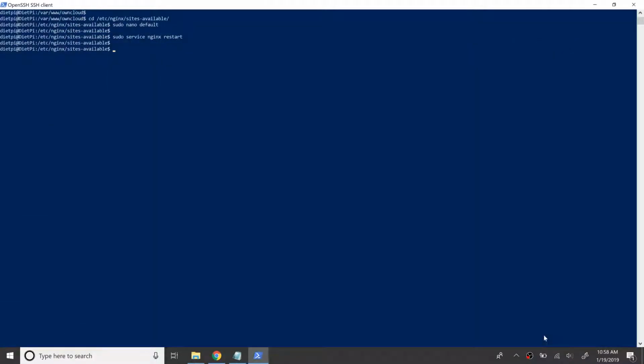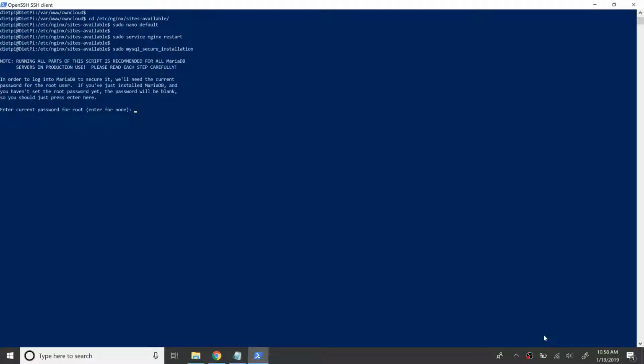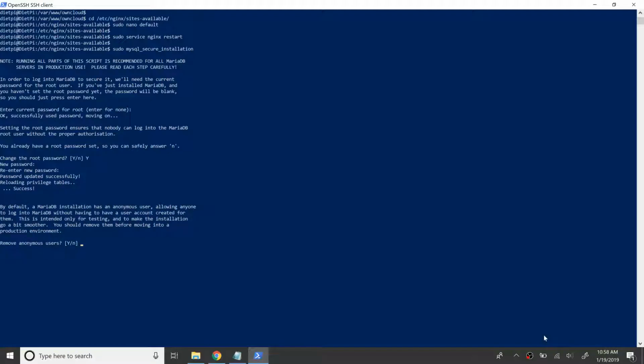Next up, we need to secure our MySQL installation. For that, run the command mysql_secure_installation. Since this is a fresh installation and there isn't the root password set earlier, we can leave the current password blank. By the way, the MySQL flavor we use here is MariaDB, which is an open source relational database management system. Set a new root password here and give Y for all the remaining options.